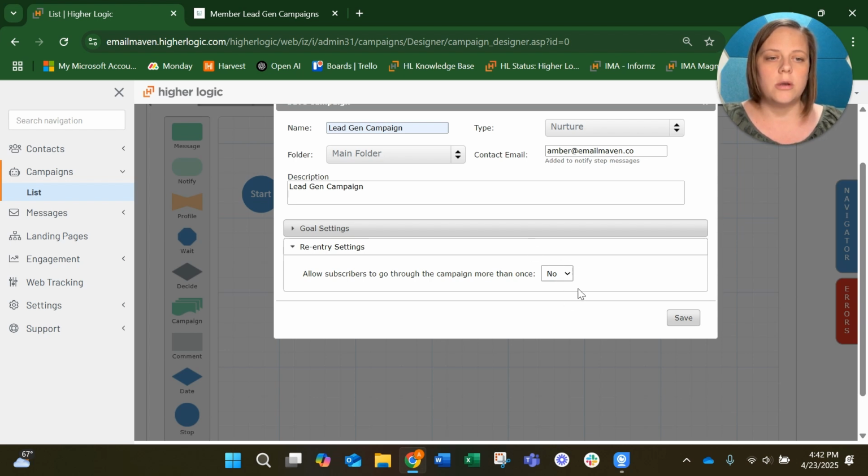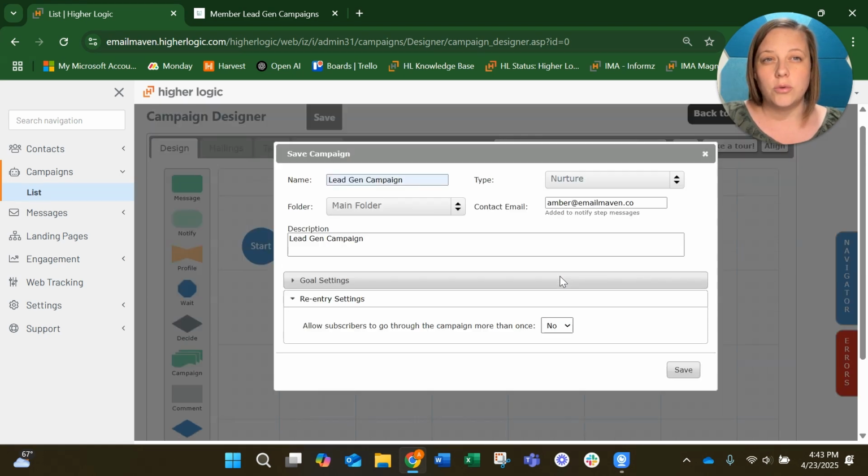And then this next setting is re-entry settings. These are really important because we want to know if subscribers should be able to go through this campaign more than once. I typically recommend no. We don't want you to have to worry about if someone's already gone through this or not. So we're just going to say no. And then once a year, you need to copy this campaign and start it over again. That will refresh the people who've gone through it, and then you don't have to worry about this.